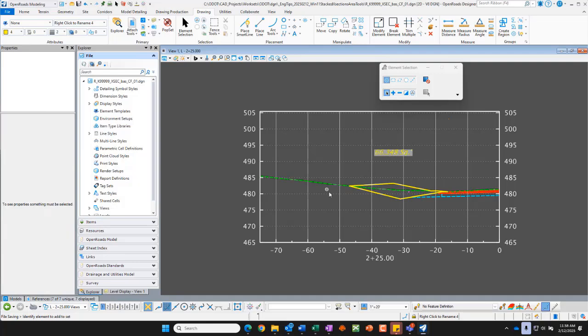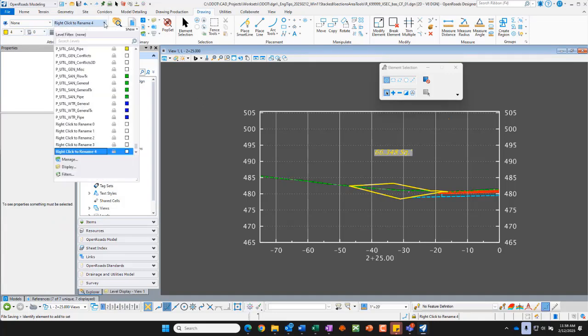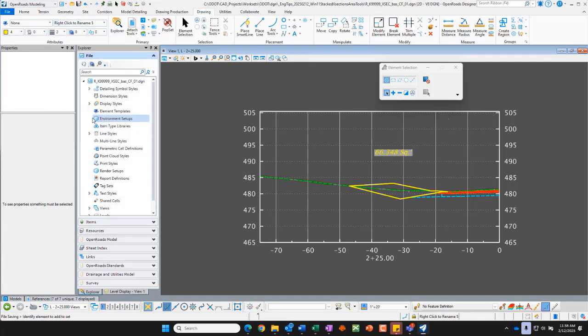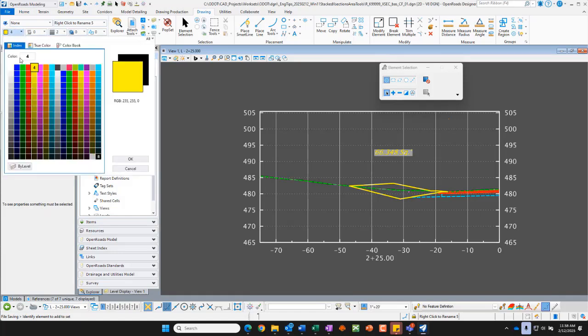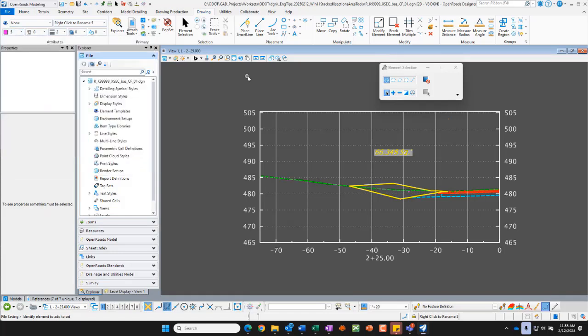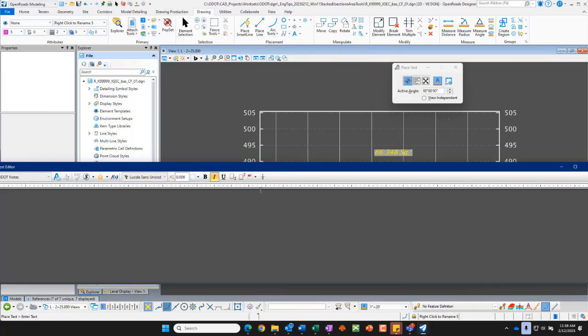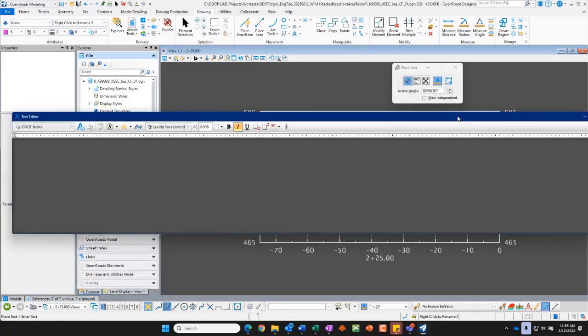Where was I going with this? What if I wanted to add more text? I'm going to change my active level to right click to rename 5 just for grins and change my color to match it because I like to do stuff like that. And I'm going to place text. And this, sorry, it's a very large box because I've got my resolution changed, but this is an example of a bunch of text.